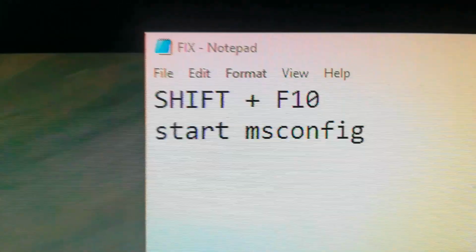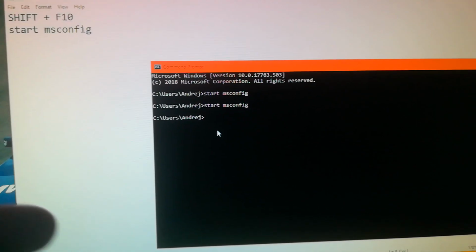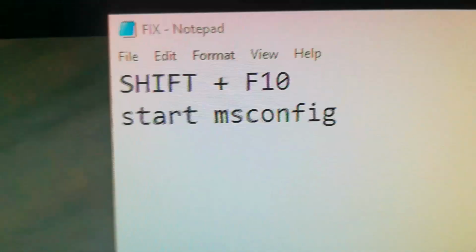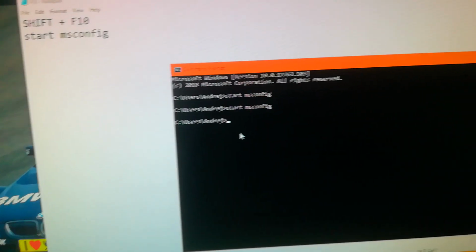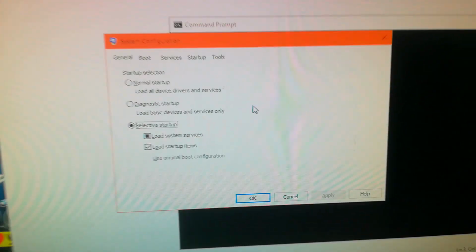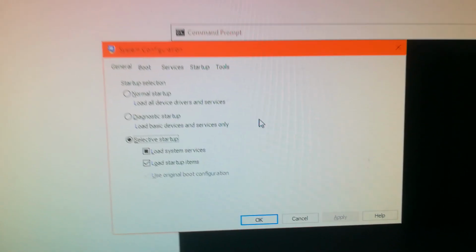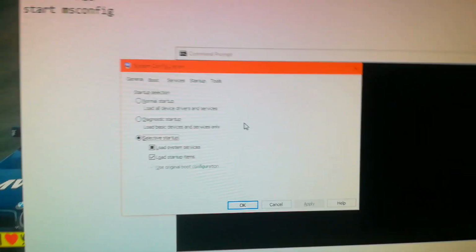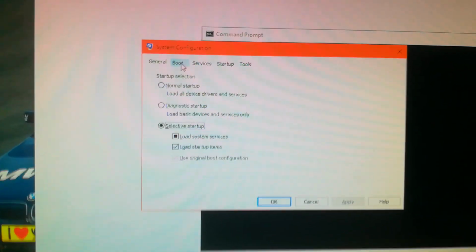So when the error message pops up, you're going to press SHIFT plus F10, and that will bring up this CMD. The next thing that you want to type is start msconfig. Here I will show you what will happen. You have the CMD, you type that in, you click enter, and this is what will pop up. It's System Configuration.